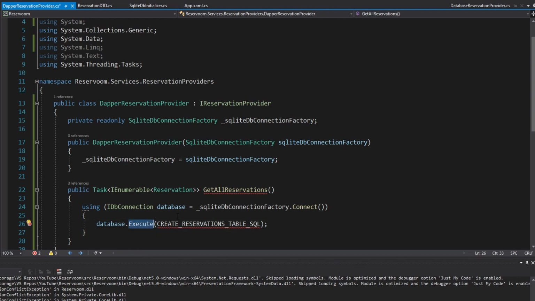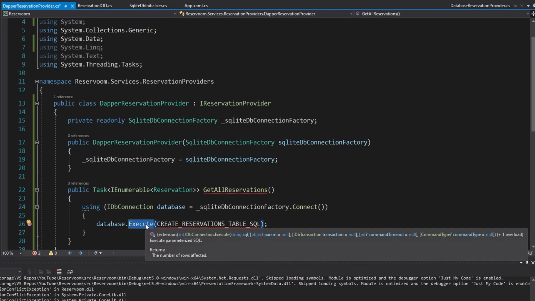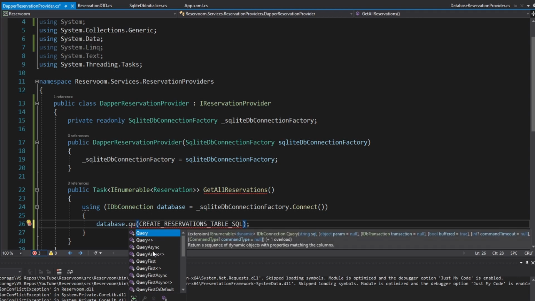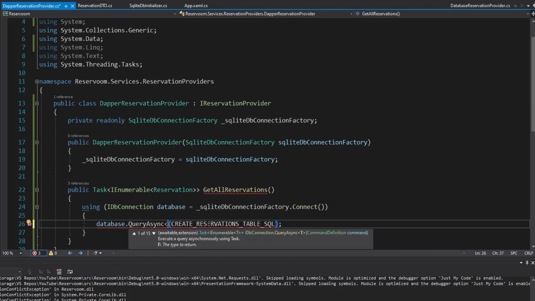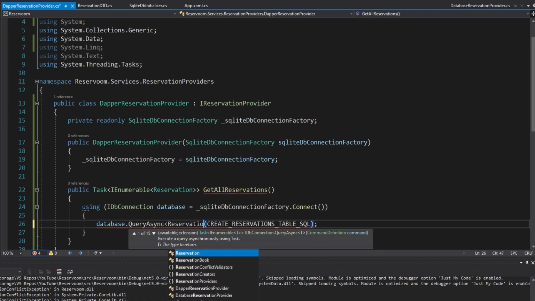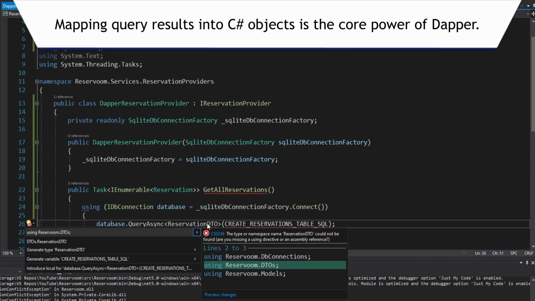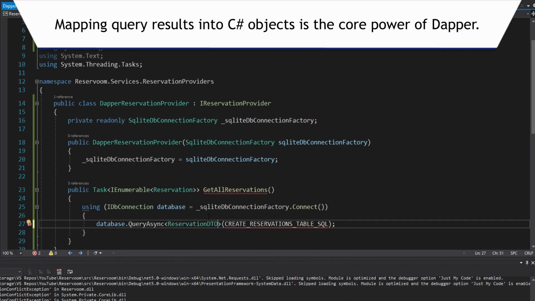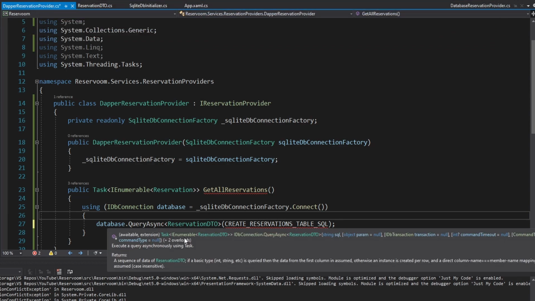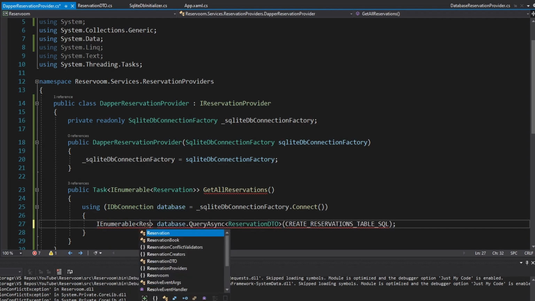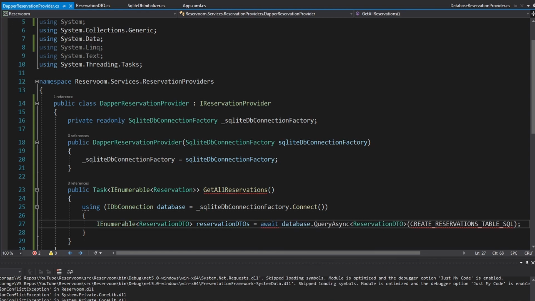Except this time, instead of using Execute, which just returns the number of rows affected, we don't want to do that. We want to get some row data back. So we want to execute a query, which is part of Dapper, and we're going to QueryAsync because this is a task, so we want to execute that asynchronously. And the type that we're querying for is our reservation DTOs. So this is just my simple data transfer object type that translates reservations between my application and my database. So let's import that from our DTOs namespace. And now if we look at QueryAsync, it gives us back an IEnumerable of reservation DTOs. Let's get those. So an IEnumerable of reservation DTOs, and we have to await this and make this method async.